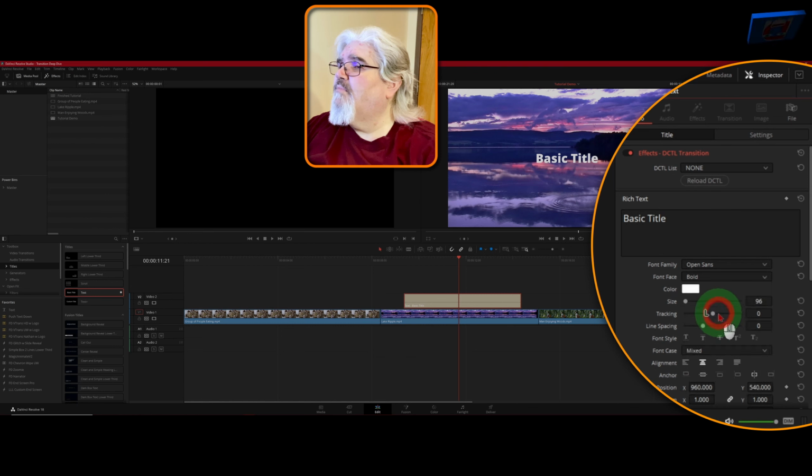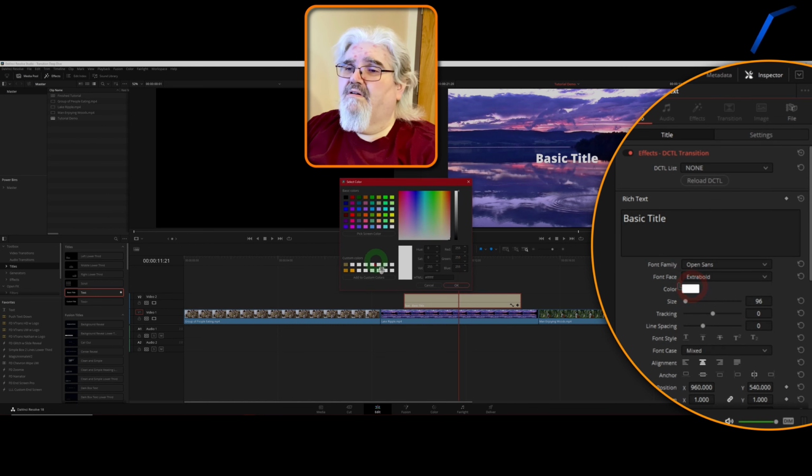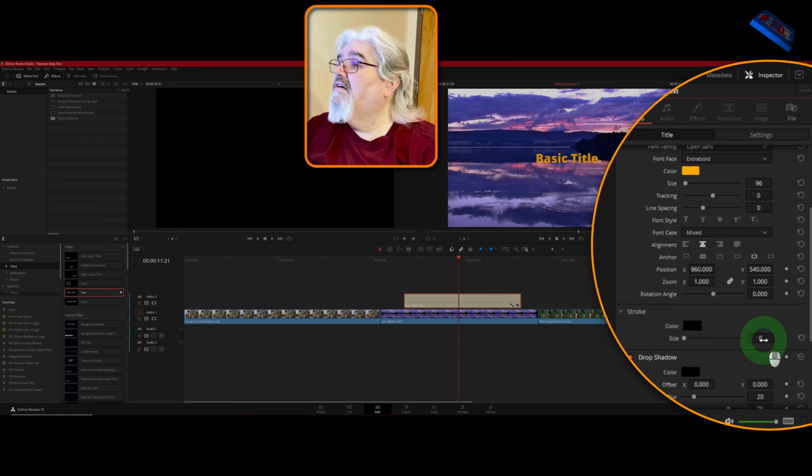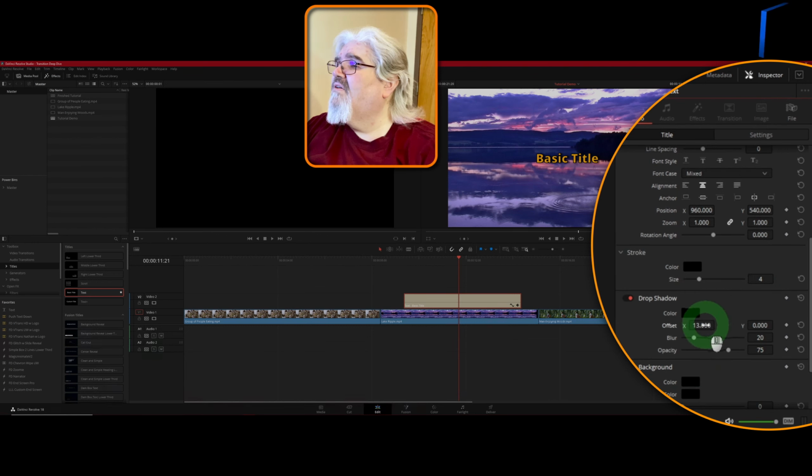Let's say we want to make it a little bolder. We change the color, and maybe we're going to come in and maybe add a little outline to the text or a stroke. Maybe even a little bit of a drop shadow. Oh, that's a little bit too much.